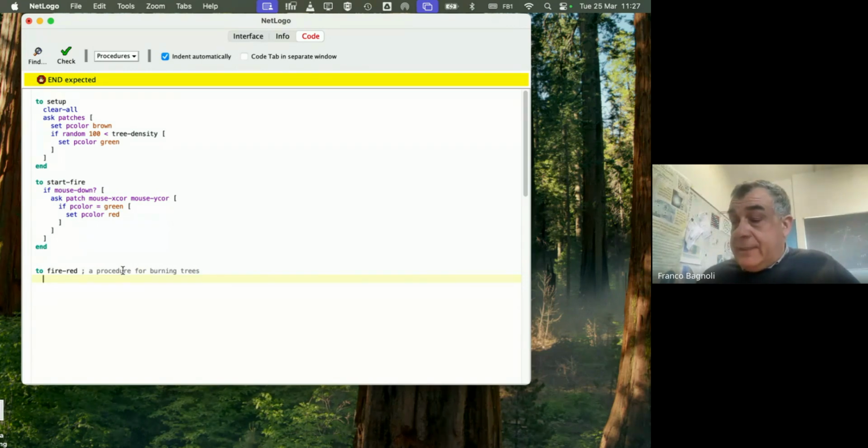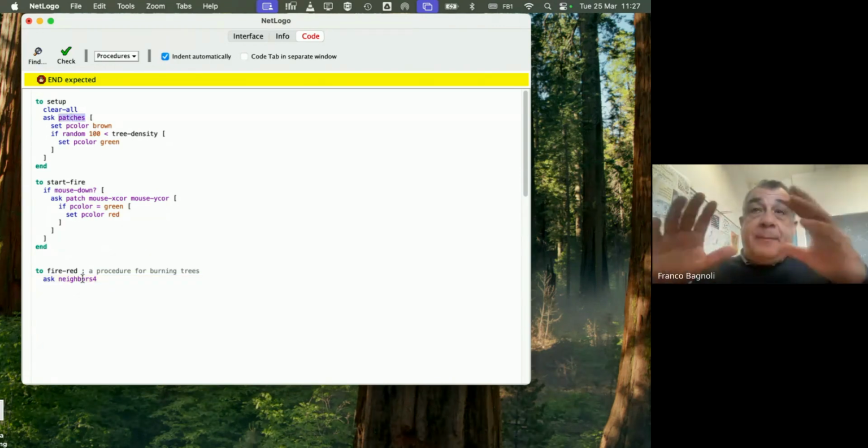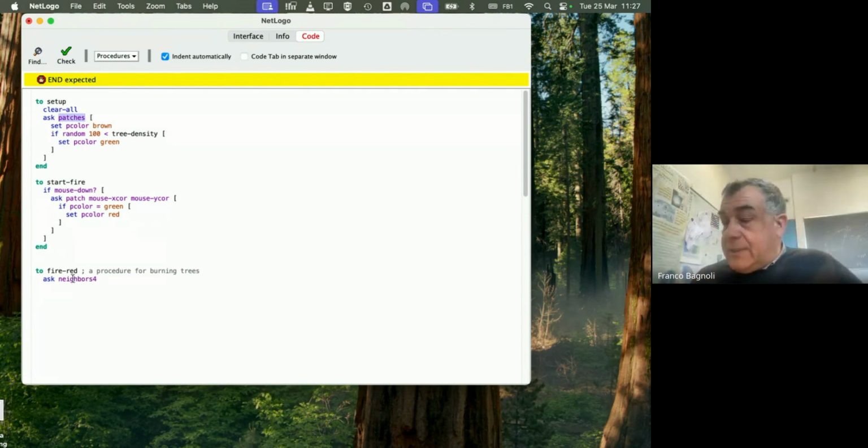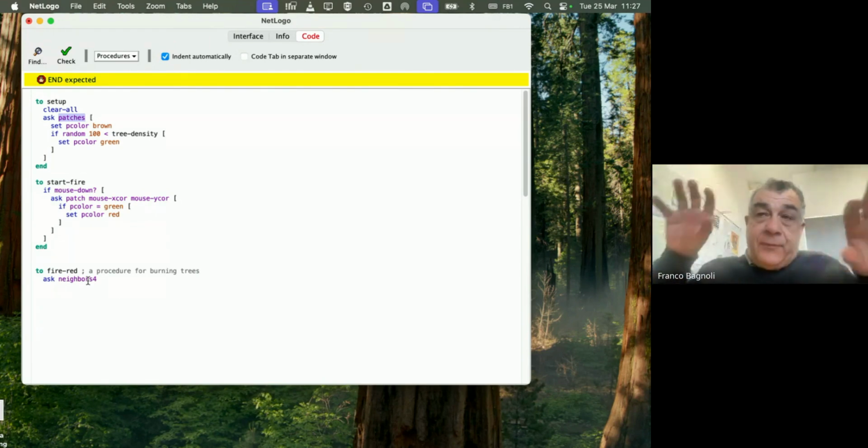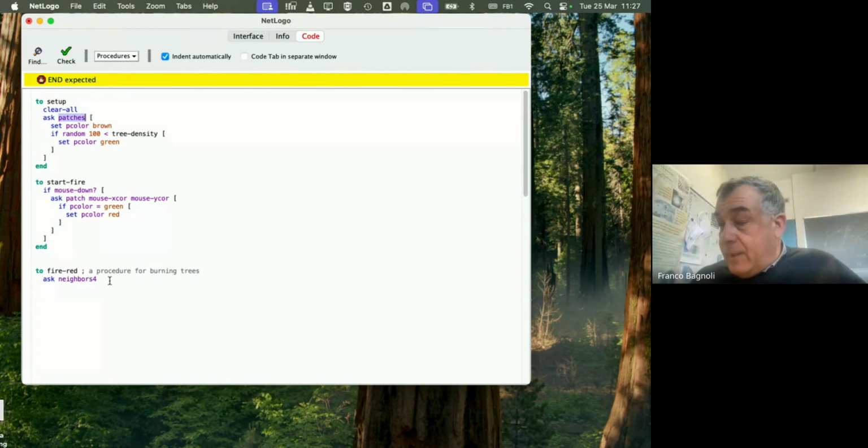To fire red, essentially ask neighbors for. So remember, neighbors for. Remember that we have to use sets. So patches we have already seen is the set of all patches. Then there are other pre-built sets. One of these is neighbors for, which is for each patch the set of the 4 neighboring ones. And clearly there are others that I shall show you in the following.